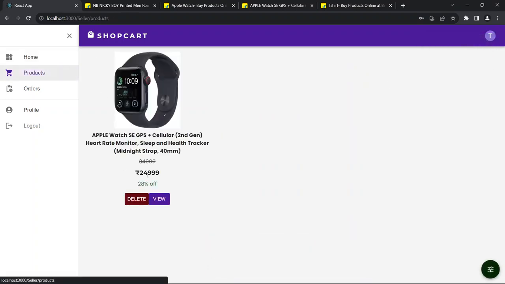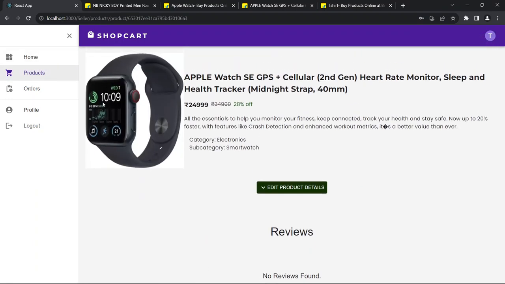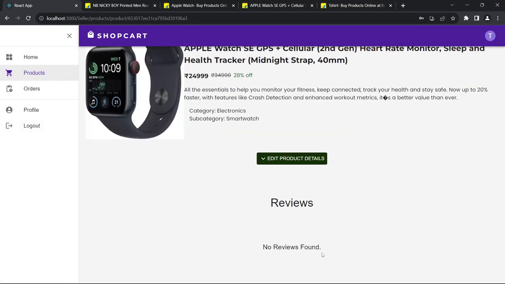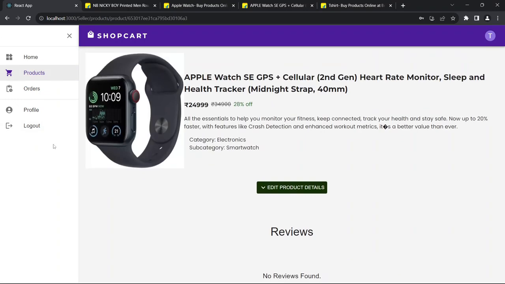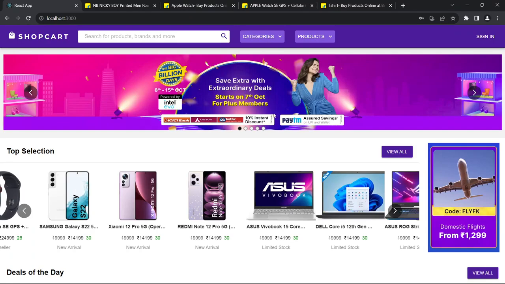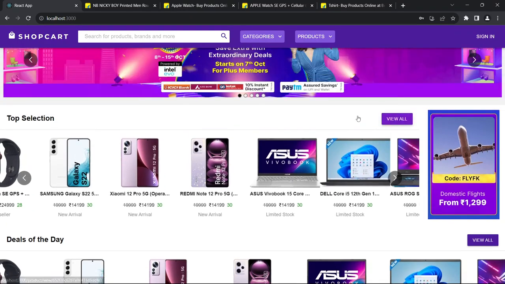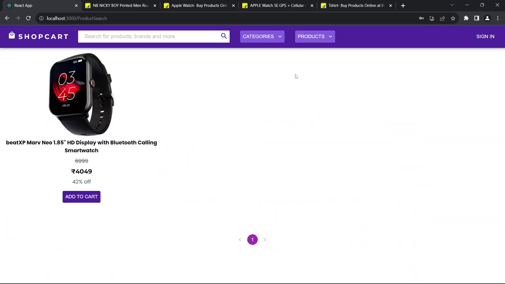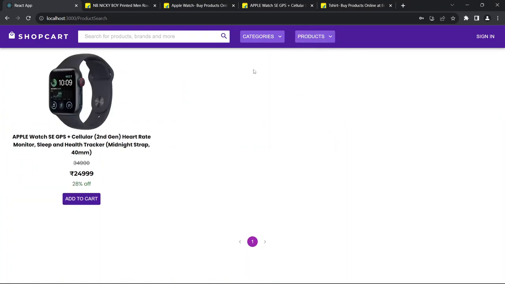Let's view the product. Yeah, look, it's viewed. Cool, right? Oh, it says no reviews found. So let's add a review. Log out. Where is it? Products, smartwatches. Oh, okay. There's a problem. I didn't write smartwatches, so it created another category. No problem.